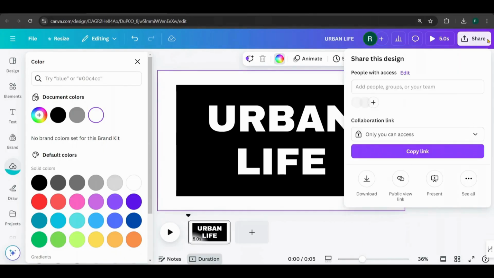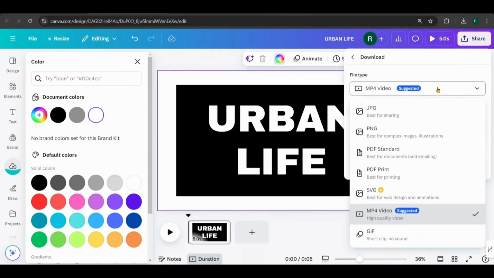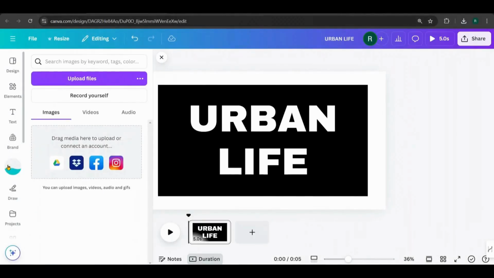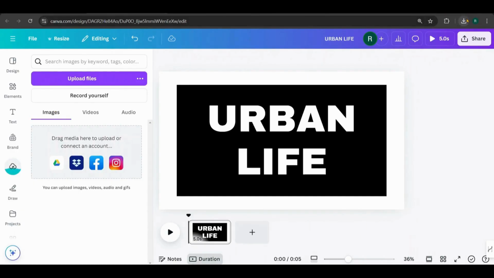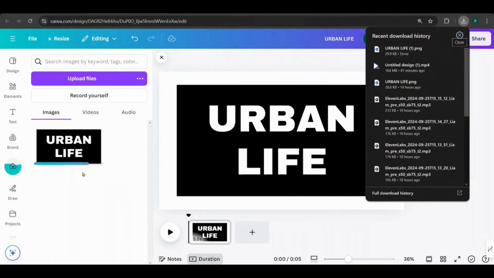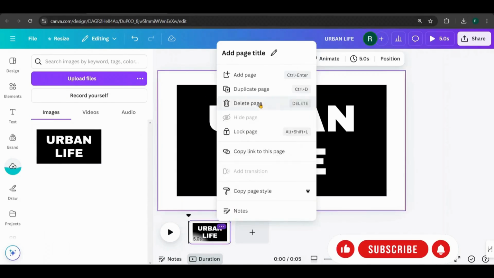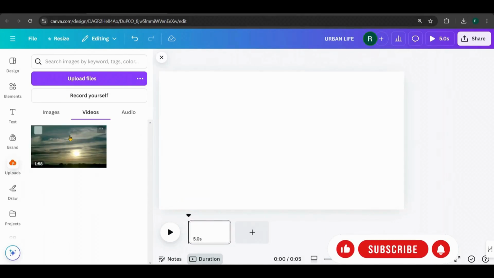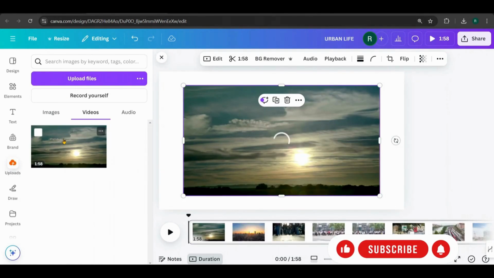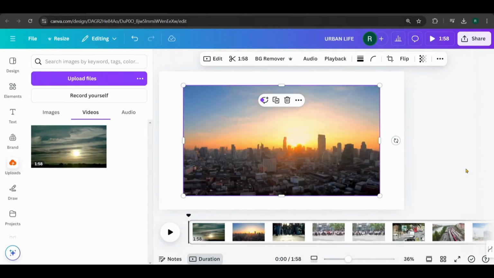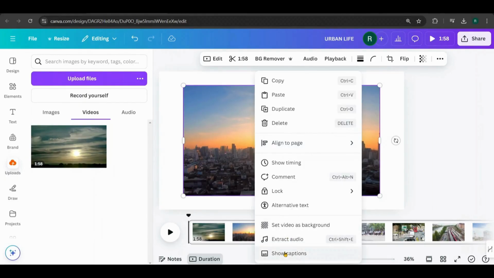Now, go to Share, select Download, and change the file type to PNG and download it. Once it's downloaded, upload it back to Canva. After that, delete the current page. I've already uploaded the video we made earlier, so click on it to add it to the canvas. Then, right-click on it and select Set as Background.